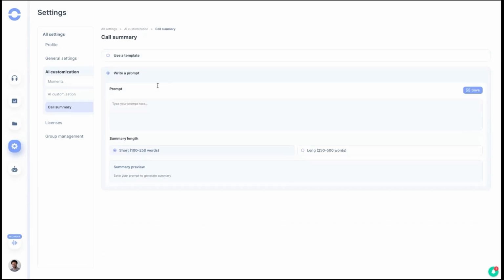You can also write your own prompt, so you can help the AI to better understand how you want your call summary to be shown. So you can type here your own ideas, your own prompt, and then the AI is going to produce a call summary that is a better fit for your business. You also have to choose between short and long, and then you're going to have the summary preview.